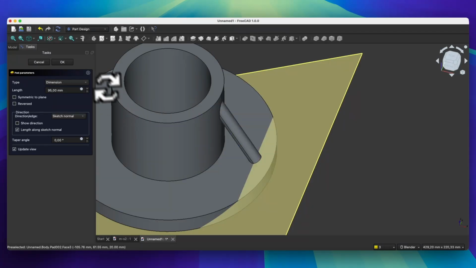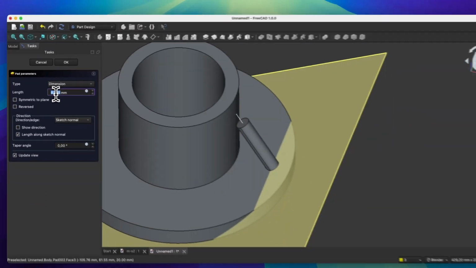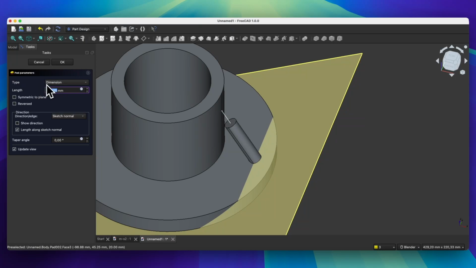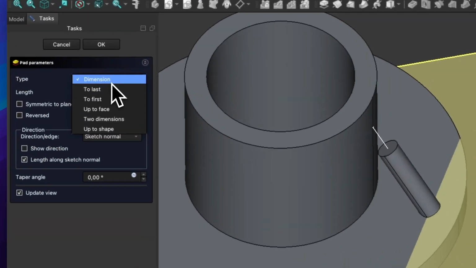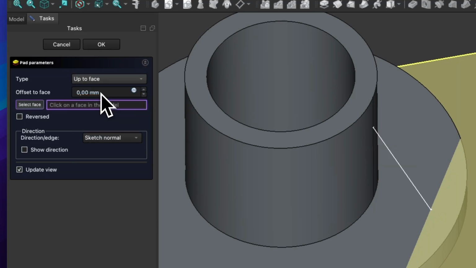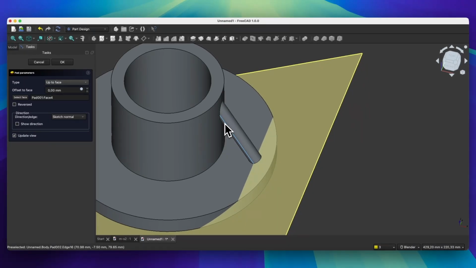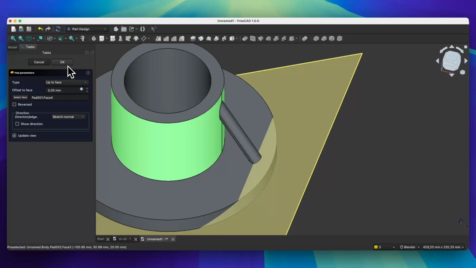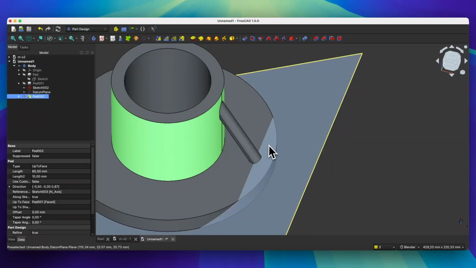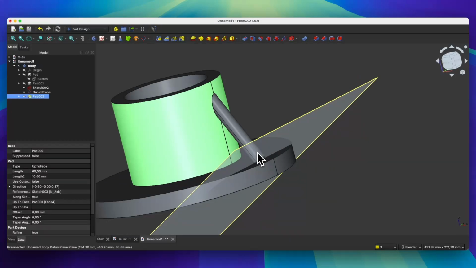We can choose the operation type here. I'll change the extrusion value a bit, and now we can select the extrusion type. We can select to first type, or we can select up to face type, and we can select this face. As the face, we want to add the extrusion, and we can click OK. And in this way, the extrusion was added. However, as you can see from this side, the solid doesn't touch this solid.